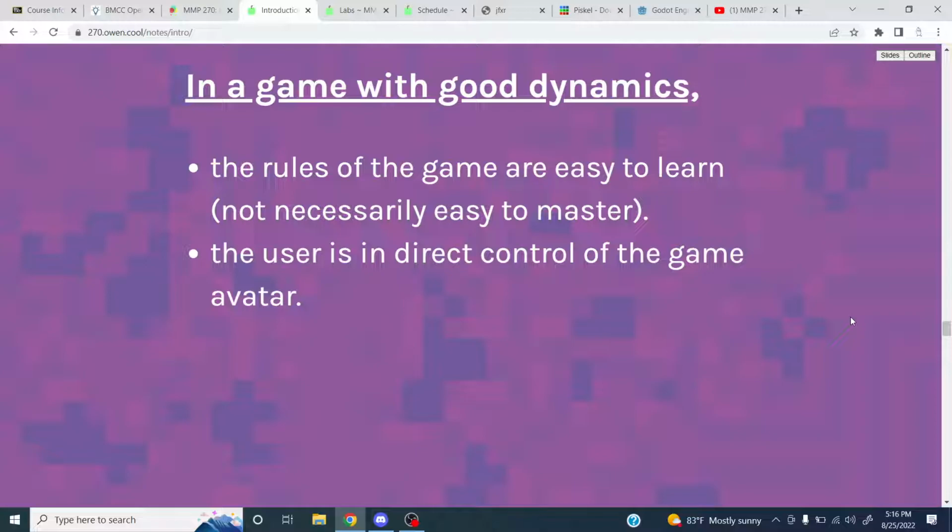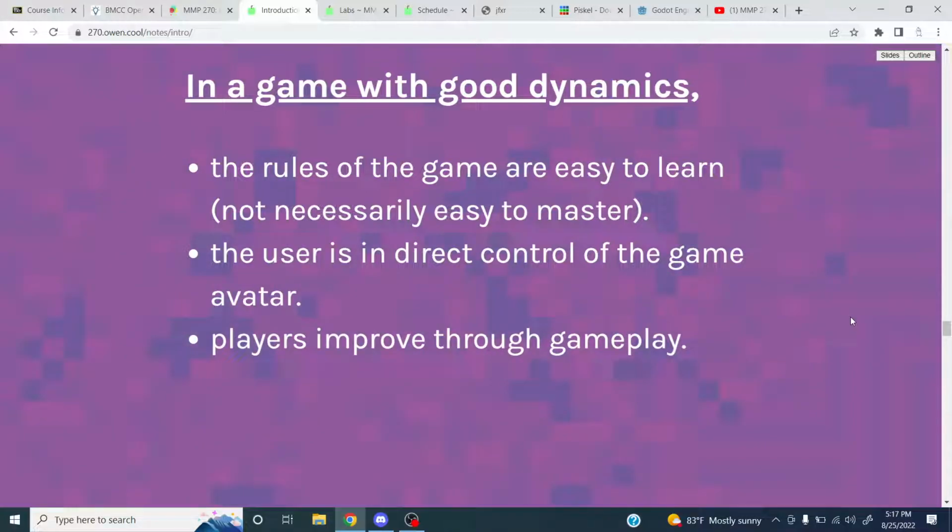The user is in direct control of the game avatar. Kind of obvious, but you'd be surprised how you can not do this exactly correctly. Basically, this means that the user has to understand what they're doing in the world and what they can control, and how this system works, basically what they're looking at versus what buttons they're pressing. It seems obvious, but it's easy to mess up.